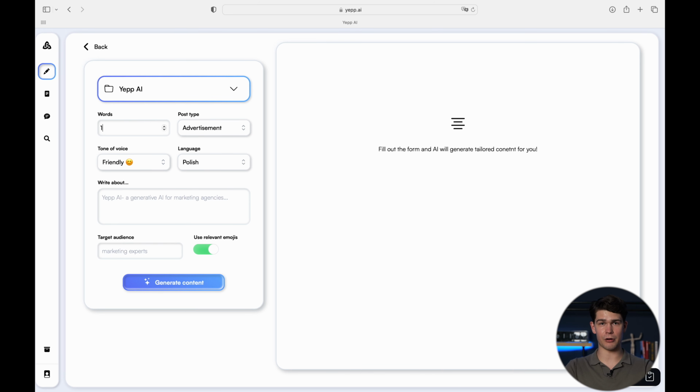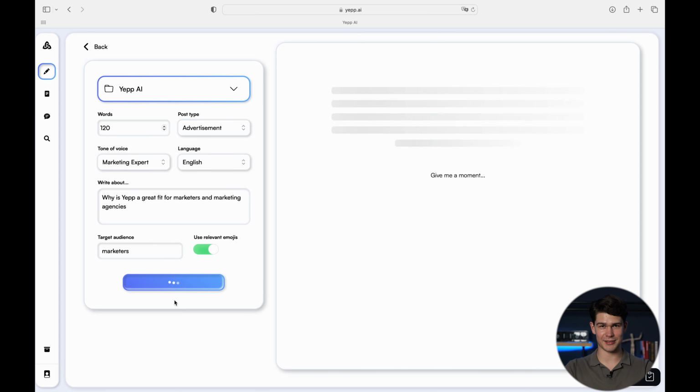Next, specify the number of words, the post's type, tone of voice, and the language in which the post will be written. Importantly, to each of these options, we give you a few of our suggestions, but it's only an aid from our part. You can describe it in your way, in any language, and Yepp will understand everything. The only thing left to do is to indicate what you want to write about and set the target audience.